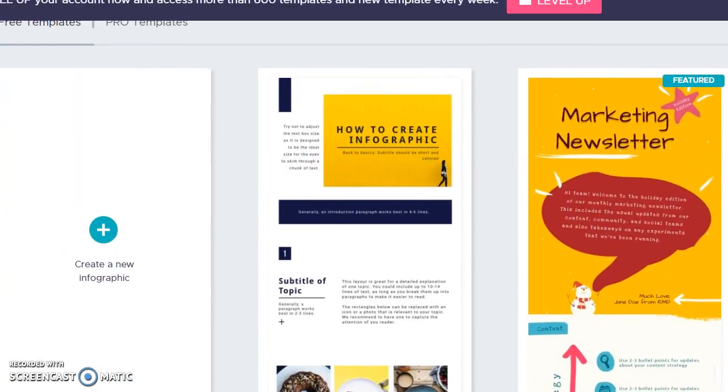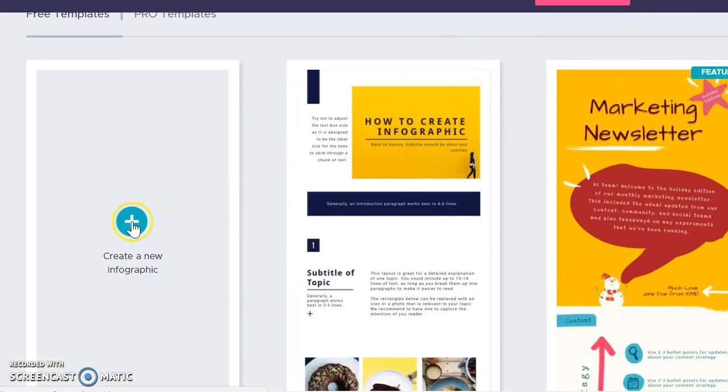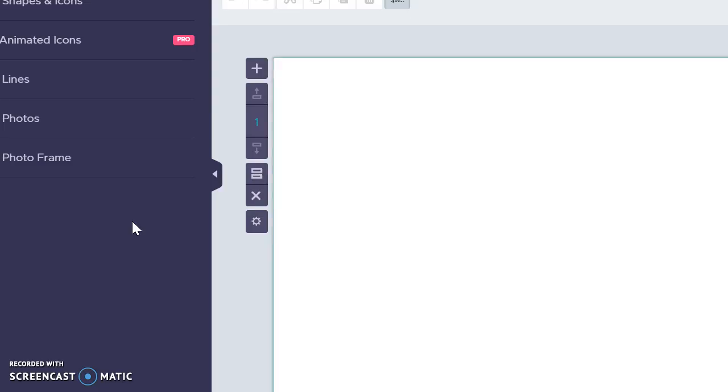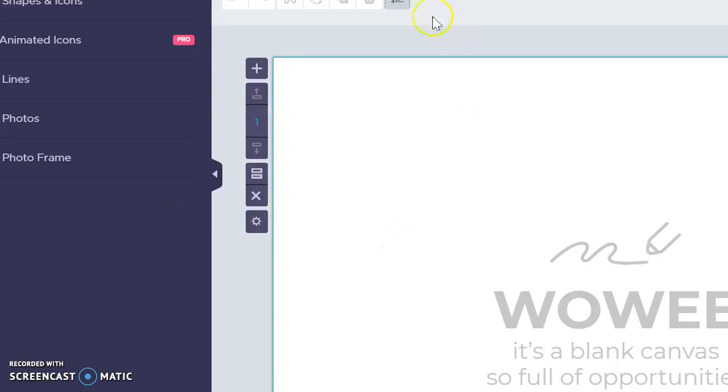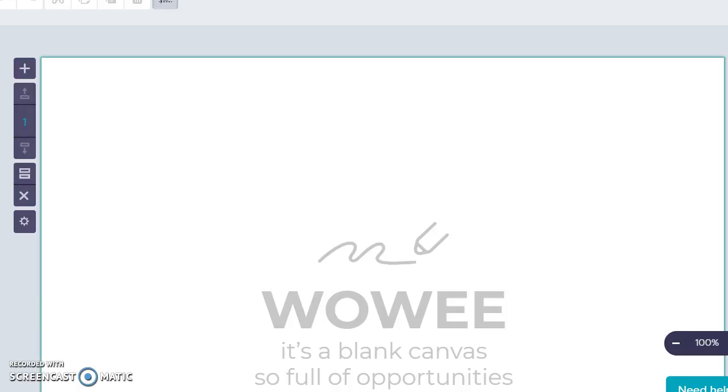Now, what I would like to do is I am going to not use a template, but I'm going to create a new infographic. I really like the Piktochart idea and the ability for my digitally inclined students to use this, because for each unit I introduce, we do a one pager, and I think this would be really great for them to be able to start and create it themselves.